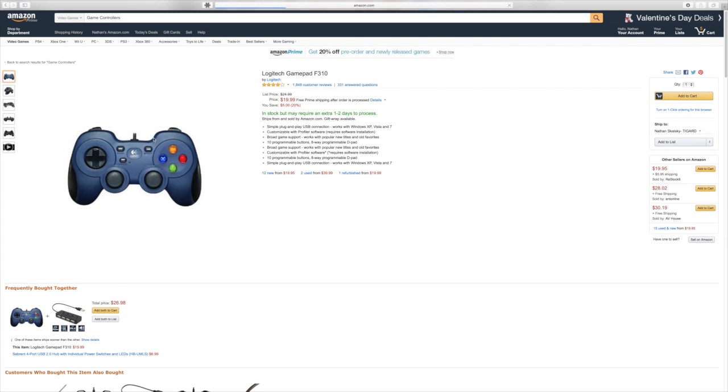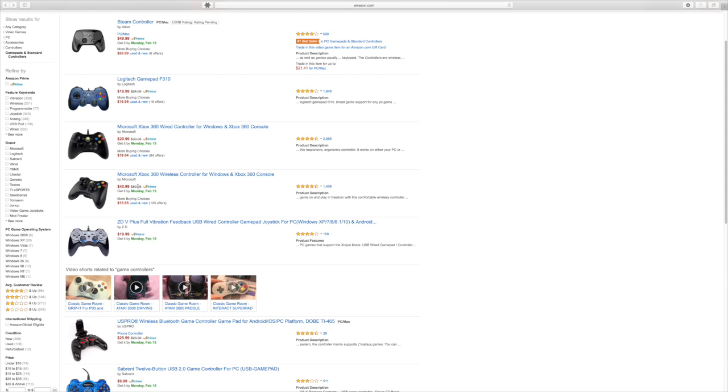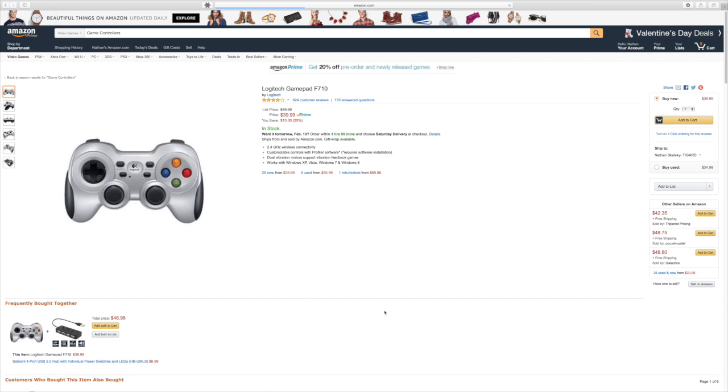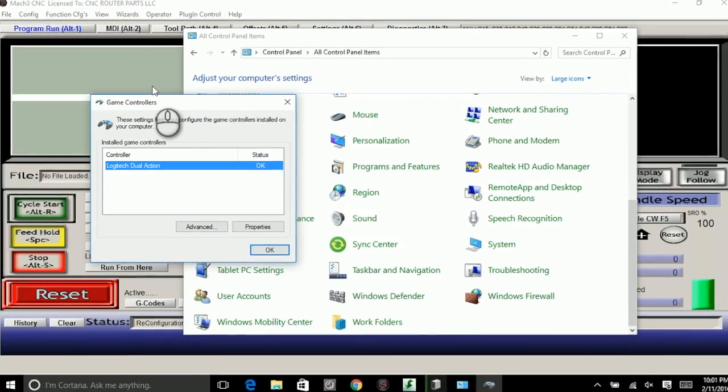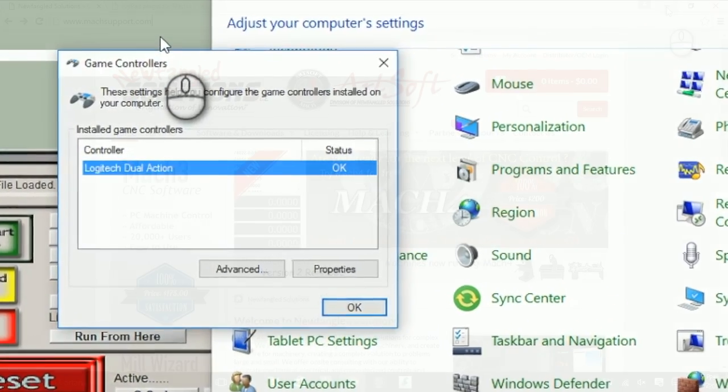Another popular controller is the GamePad F310 from Logitech. This is a wired controller. And the wireless version of that controller is also available, called the F710. Whichever controller you choose, the important thing is that it shows up under Game Controllers in Windows.